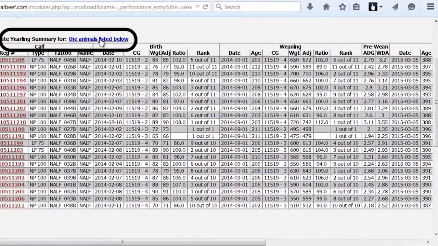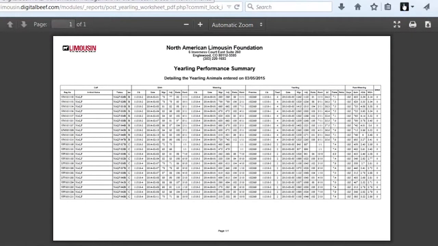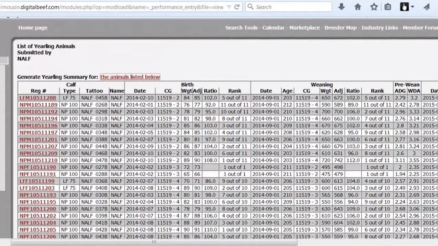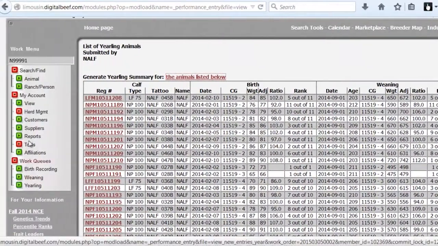We can also generate a yearling summary that will give us a PDF version of that data. If you move from this page and would still like this yearling summary, you can always find it under reports.